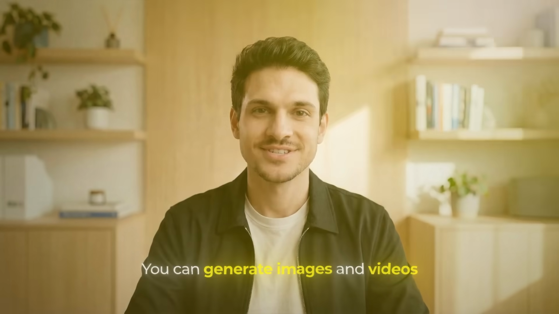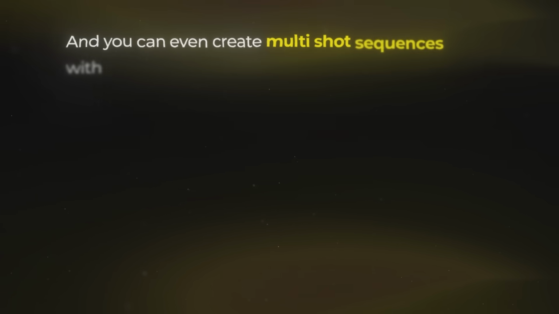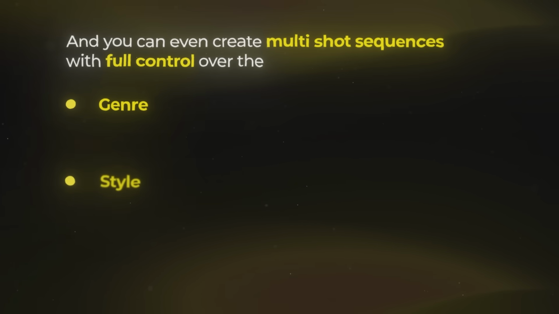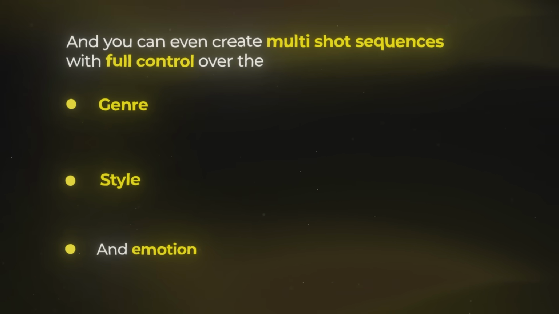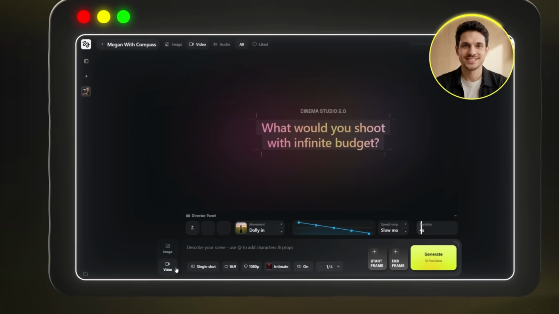And Higgsfield has a unique feature where you can take your videos from looking good to rivaling actual movie clips. You can generate images and videos using professional camera equipment that costs hundreds of thousands of dollars in real life. I'm talking about Cinema Studio 2.0, which takes you from generating scenes to directing them. And you can even create multi-shot sequences with full control over the genre, style, and emotion of each individual shot. I'll click on Cinema Studio at the top, then head to the Video tab. I'm going to create a 3-shot sequence using Megan.